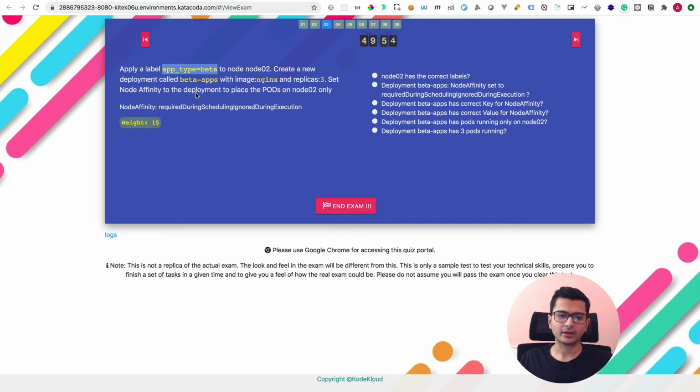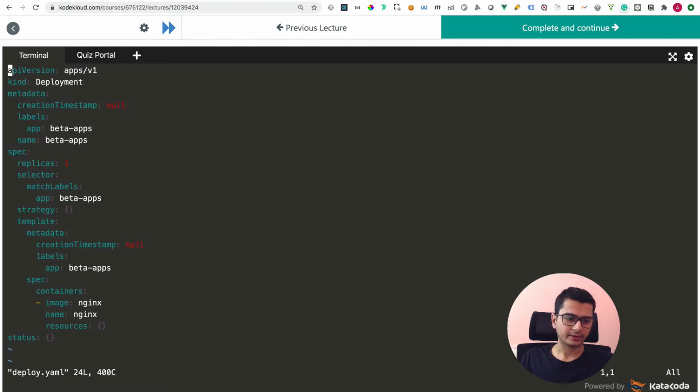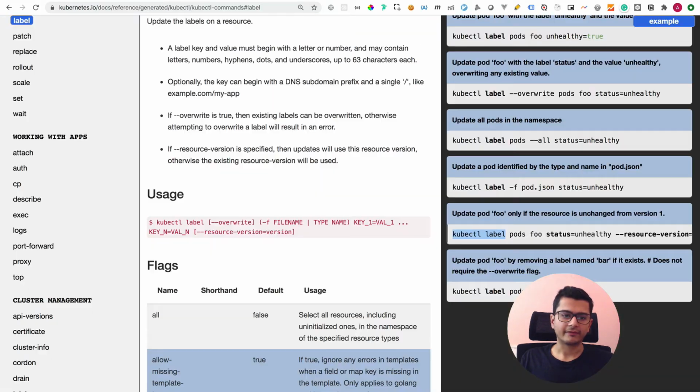Now we need to create a node affinity. So create new deployment called beta apps and image nginx. So once again, I'm going to generate the definition file from this imperative command. Dry run equal to client YAML, deploy.yaml. Okay, we'll go into that file now, and yeah, node affinity. So let's search for node affinity.